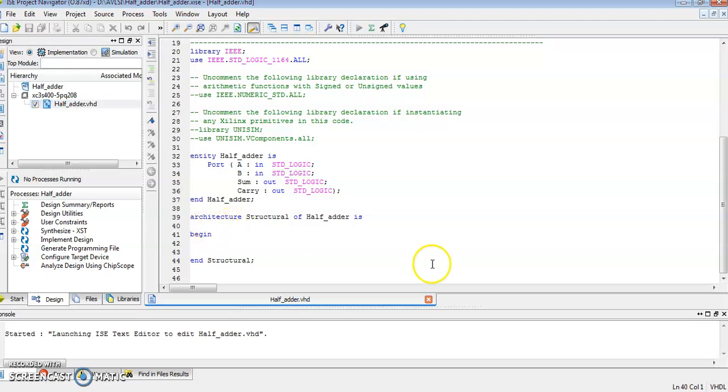There is no need to write it, but if you want to make any correction, you can make the correction here also. Okay, now for the structural modeling style, after the architecture, first you have to declare the component. Component is a keyword here. You can see the color for that word component, so it is a keyword. Then component AND2.